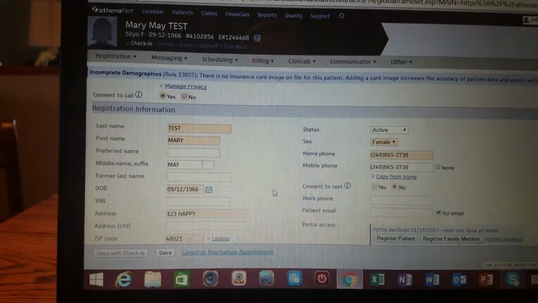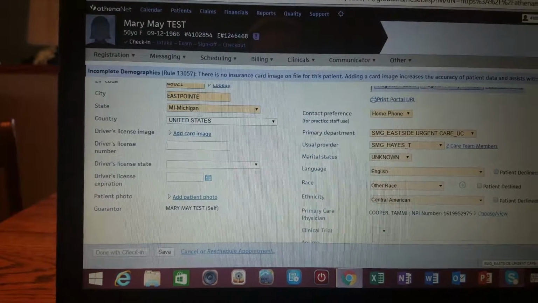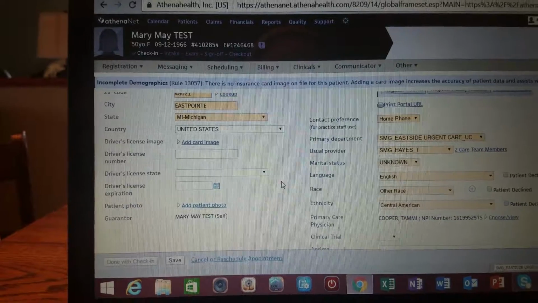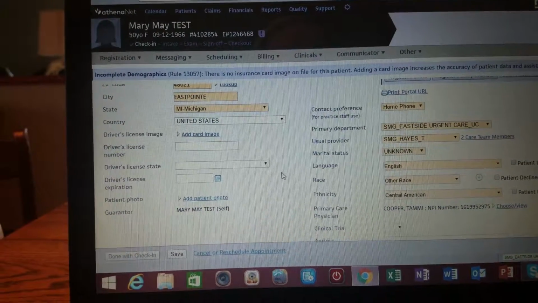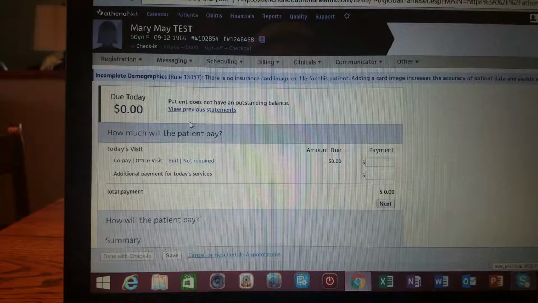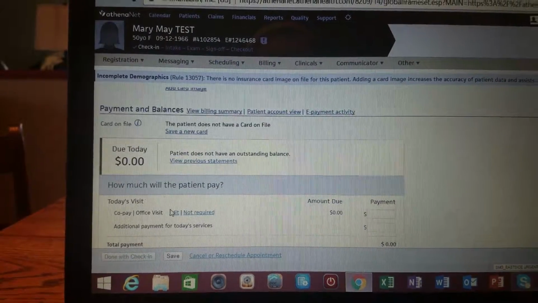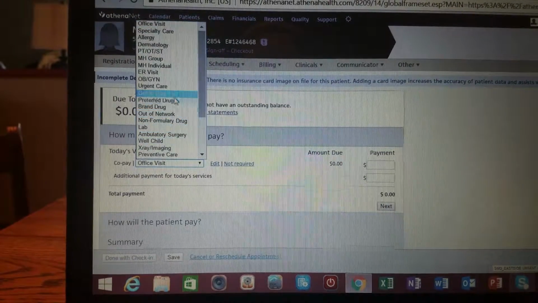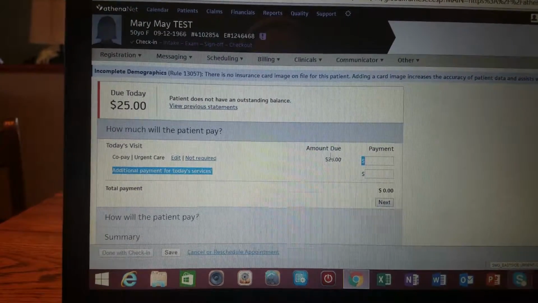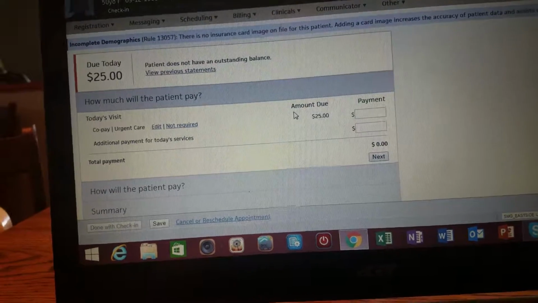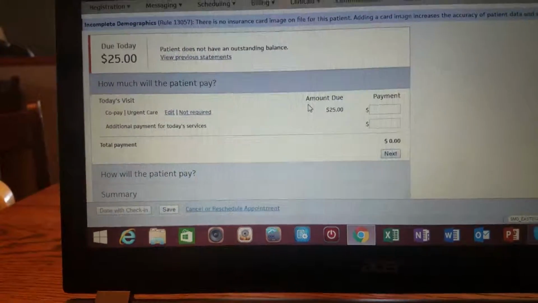So because I hit all the mandatory fields, I know I don't have to do anything more in here. The only other thing you'd have to do in the check-in screen that you cannot do in the quick view is collect your copay, which is now a field underneath the insurance field. So this wasn't there in the quick view. So you would hit edit, select the urgent care, and you can see how the amount due is $25. If you forget to put the amount in the policy, you do have to go back and update that.